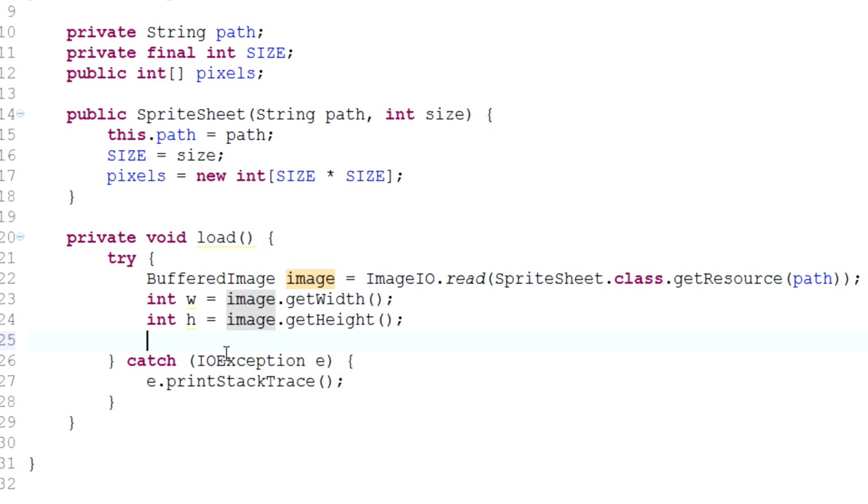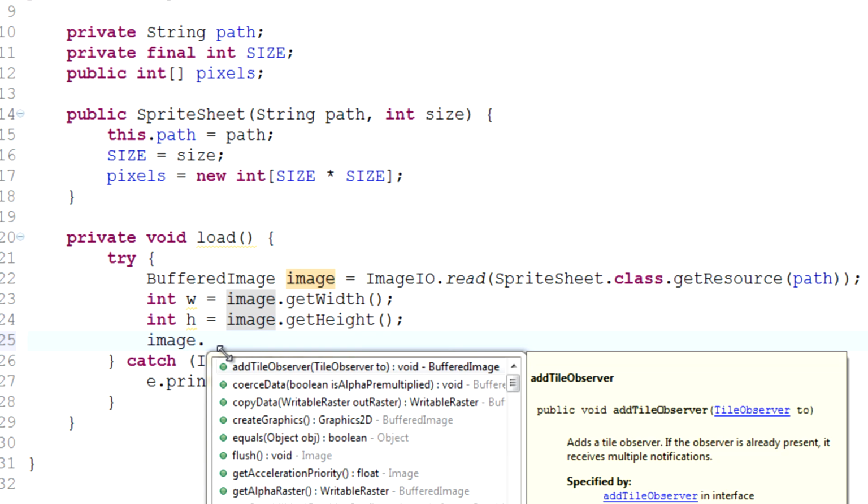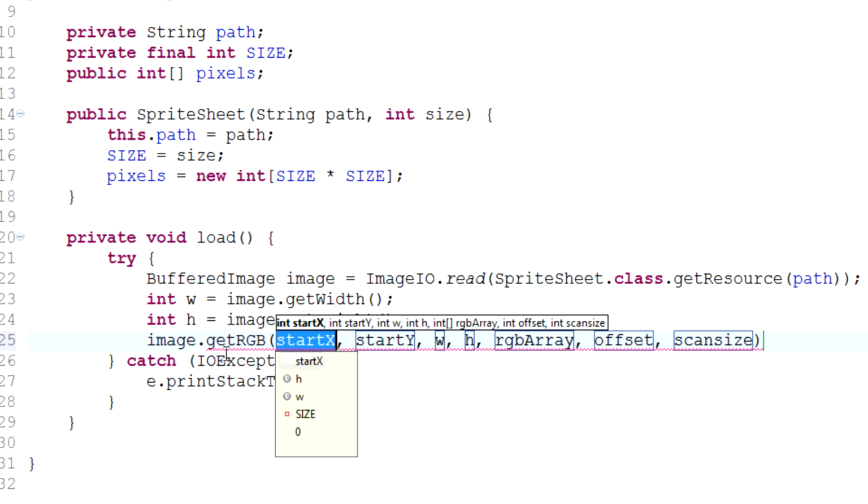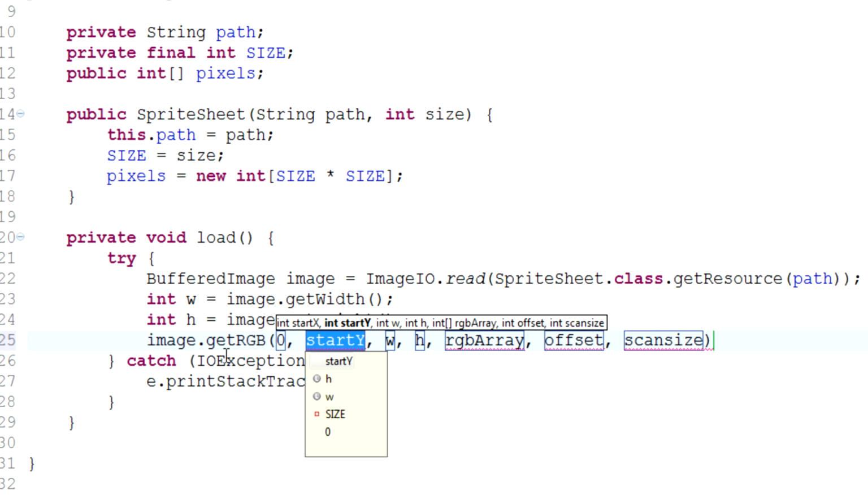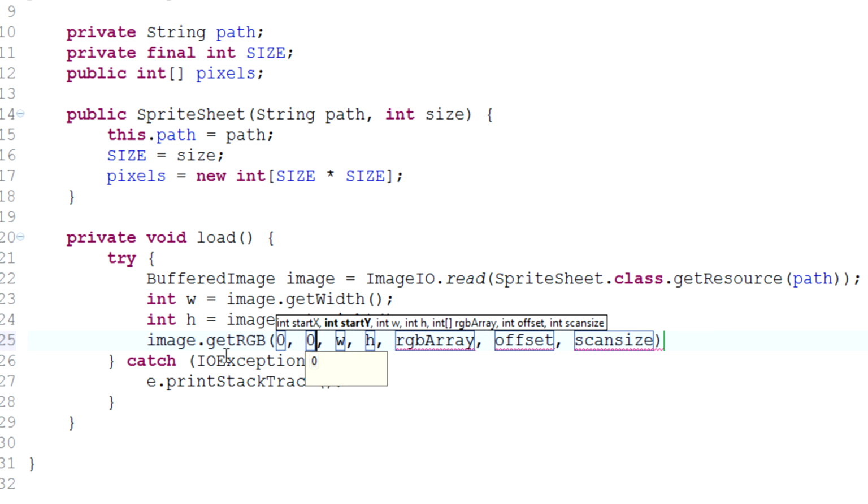And the way we do that is we just simply call a void method, which is image.getRGB. And over here, we need our start X, which is where we start scanning. So 0, start Y. So 0, 0 is the coordinate where we actually start loading the image from, because we want to load the entire image, right? Width and height, that's already done for us. Again, this is referring to these variables. So this basically covers the entire image.